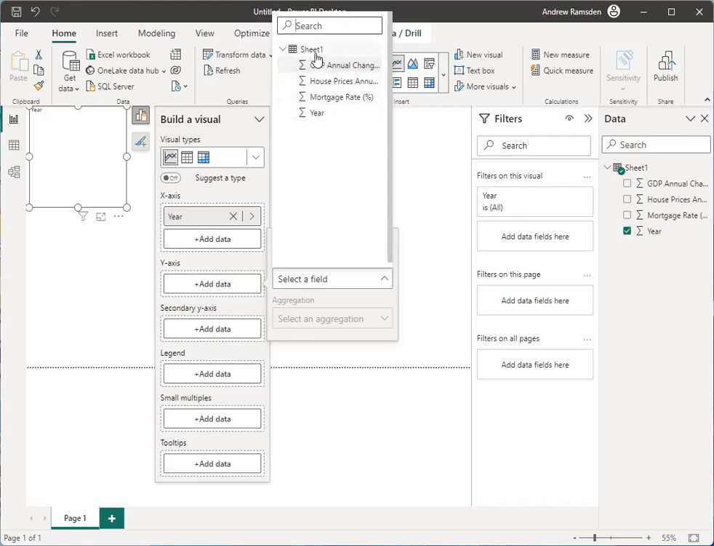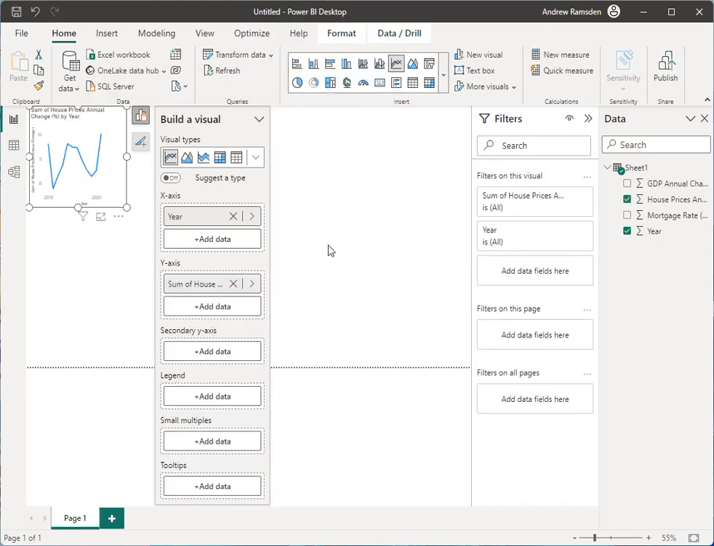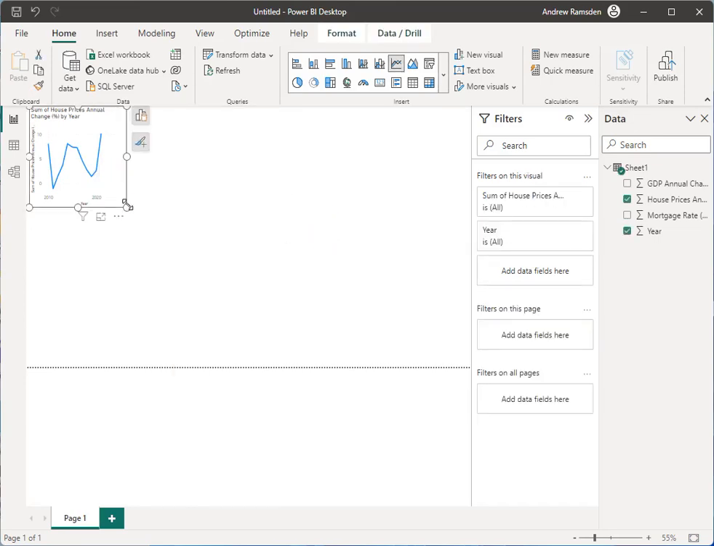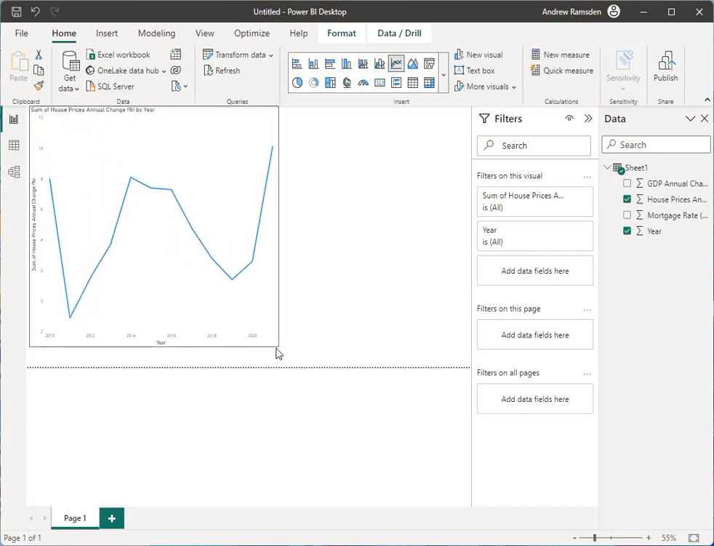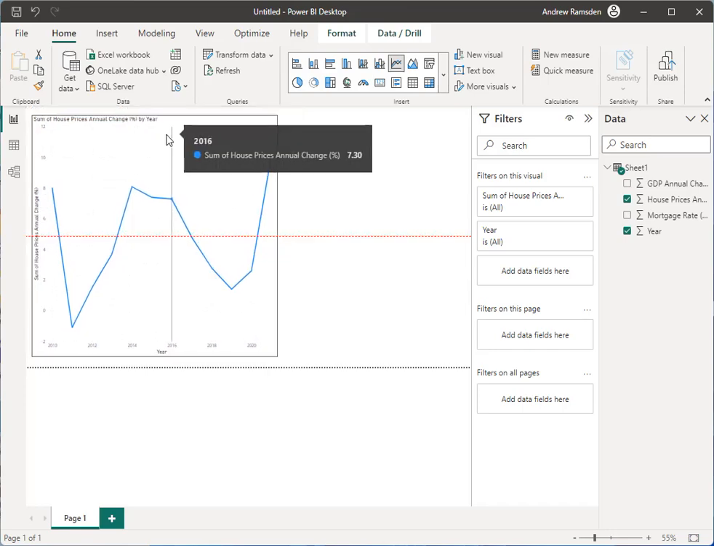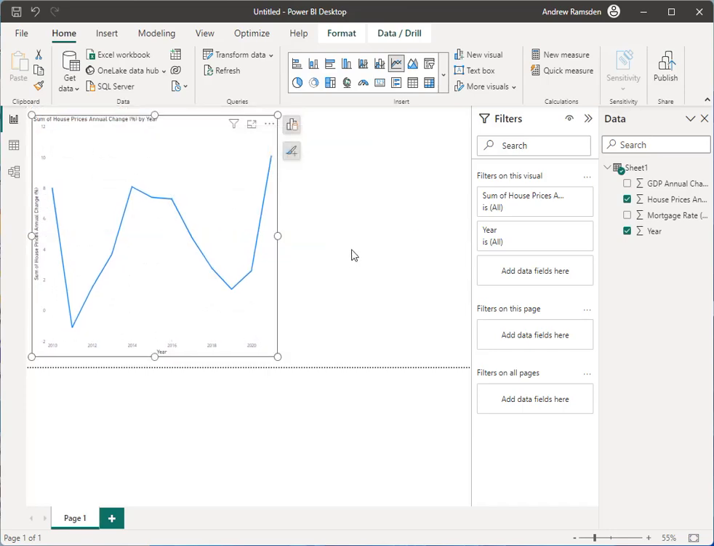It then shows what's in Sheet 1 as a little pop-up, and I'm going to select the house prices annual change. And then I click away from the box so it disappears. Click on the visual so I get my little box around it so I can drag it. And that is our first visualization. Not very pretty, not how it's going to finish, but that is a time series, year on the bottom, 2010 to 2021, and the annual house price changes plotted on the y-axis.